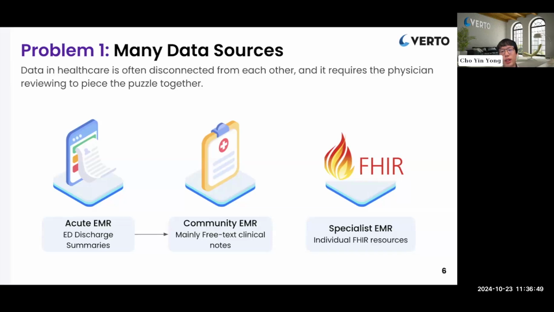For example, acute EMRs often broadcast messages via ED discharge summaries. The community EMR, in primary care, mainly has patient information stored in free text notes rather than structured fields like the acute EMR does. And finally, perhaps in the specialist EMR setting, the EMR is more advanced, and we are able to obtain resources through individual FHIR resources, through the FHIR API.